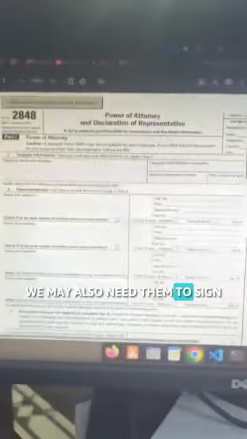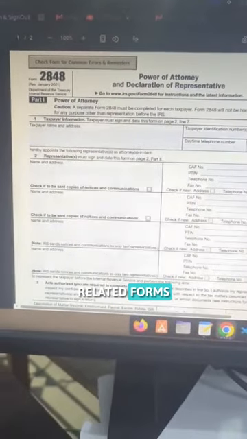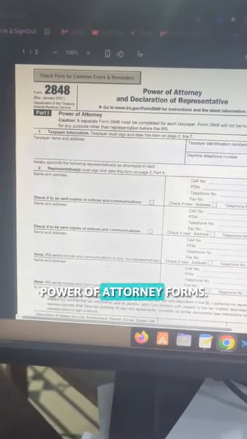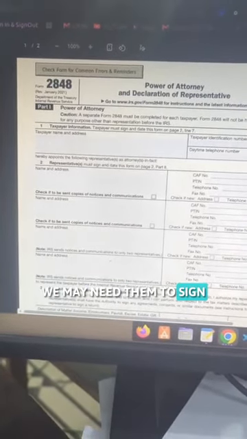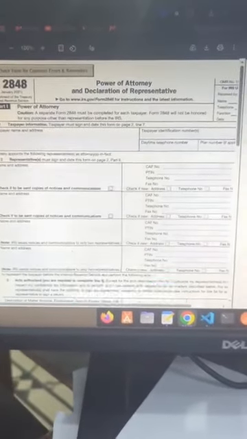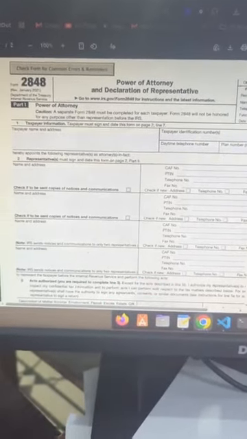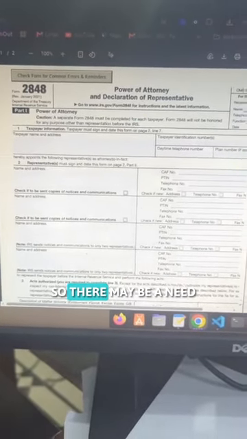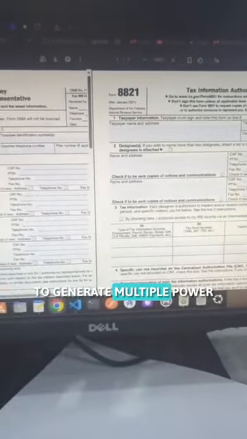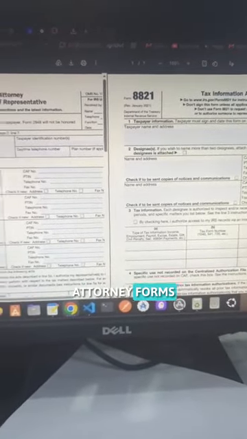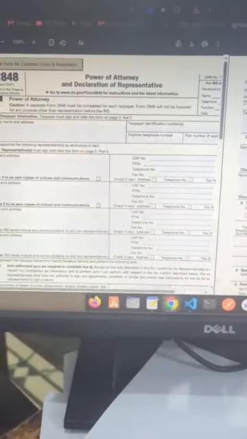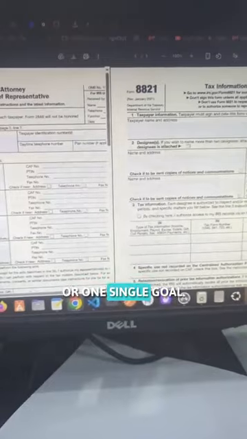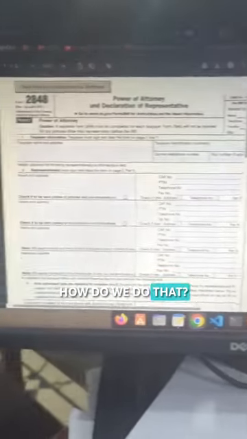We may also need them to sign some payroll-related forms like Department of Revenue or sales tax-related power of attorney forms. We may need them to sign Department of Labor tax forms, local jurisdiction like the city power of attorney forms. So there may be a need to generate multiple power of attorney forms all at the same time and to be signed by the client in one single sweep or one single go. How do we do that?